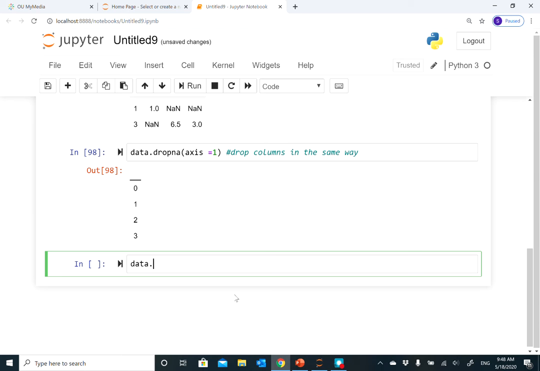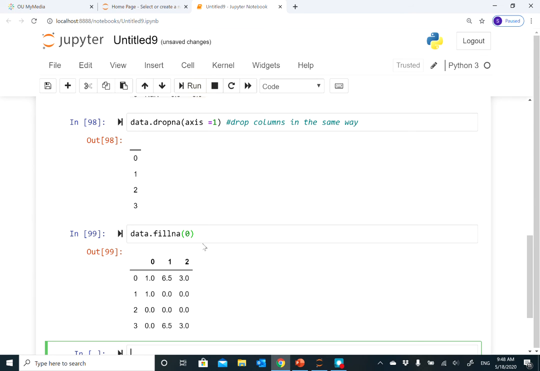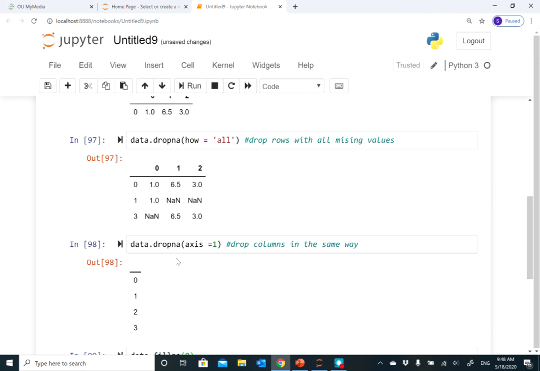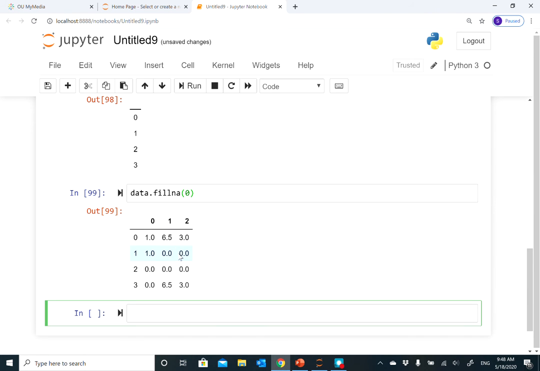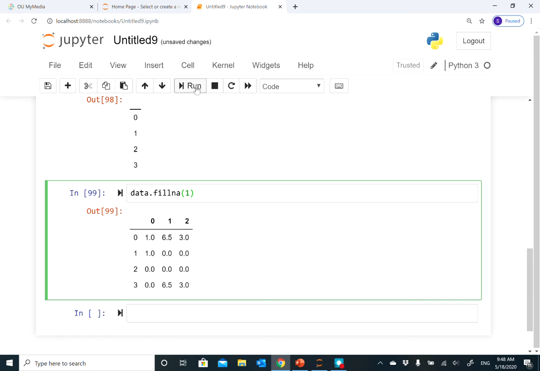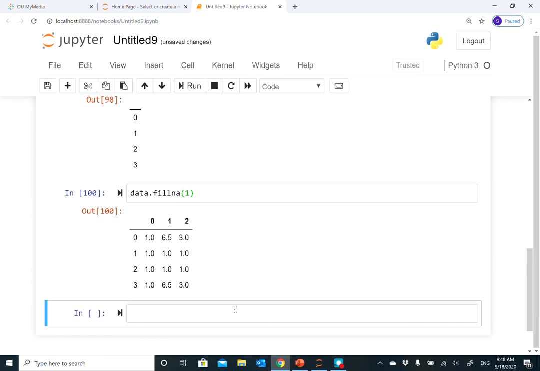So data.fillna with 0. Now you can see all missing values, which are NaN special values, are replaced with 0. You can replace them with 1 and then run it, and you can see 1. Or we can use a dictionary to assign different values. So data.fillna, and then you define a dictionary.